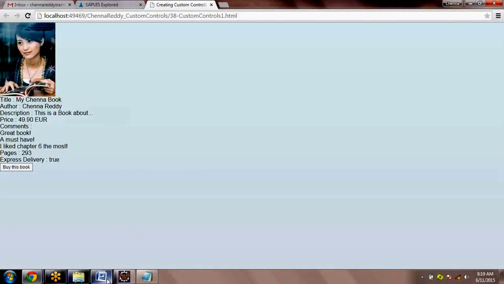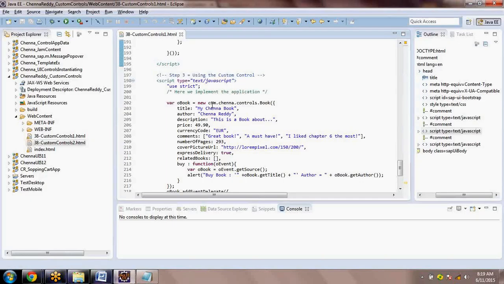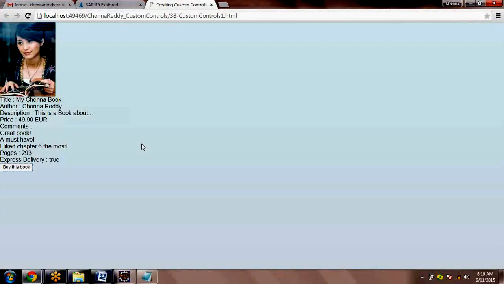Once the control is ready, then what is the last step? You need to call the custom control. So what is the custom control? We created a book. So therefore, where it is available, com.chenna.control. So it's a book. So what is the title? Title is Chenna book. Then you can pass all these elements. Then if you look at here, after passing all these things, we are passing the currency code. If I pass currency code, allowed values are what? Euro or USD. Let's say if I pass ABC, obviously you will be getting an error, because allowed values are only 2.